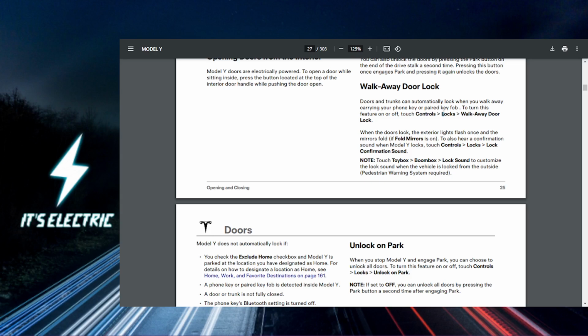Then you want to navigate to Boombox. You can look in the controls menu for toy box or entertainment options, and under this section, you will find Boombox. Just tap on it to open the feature, then you can choose your sounds.